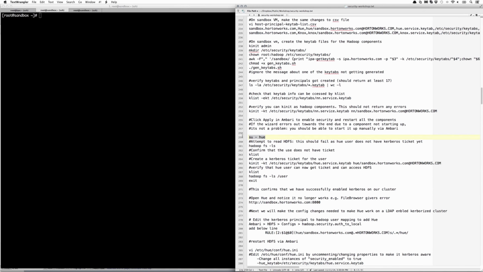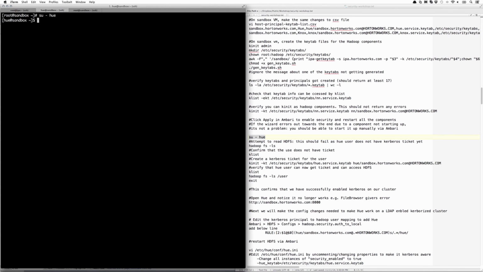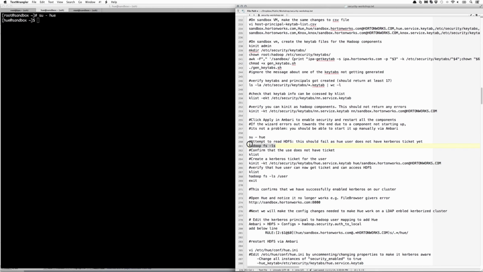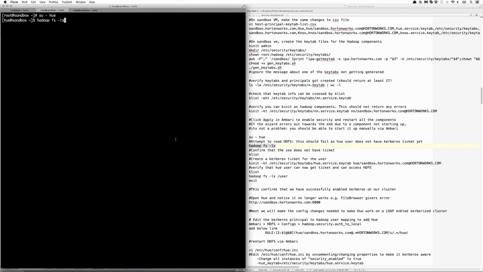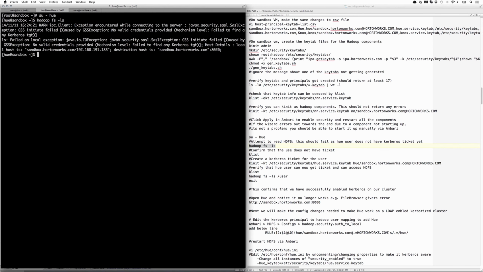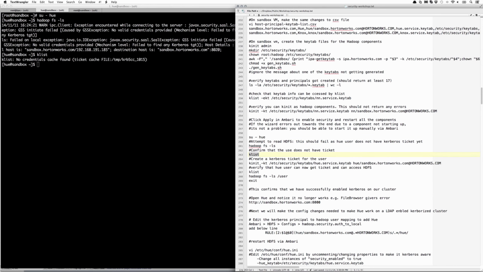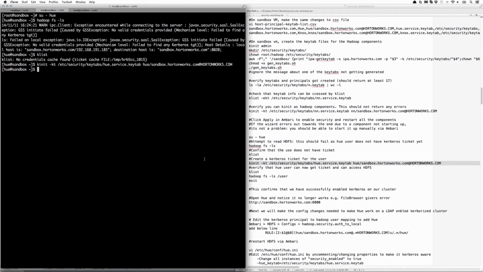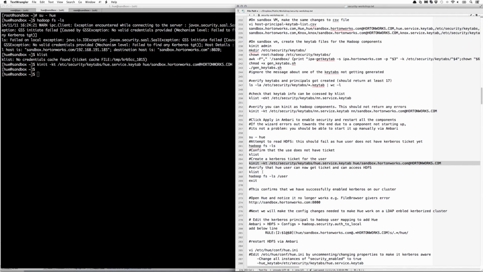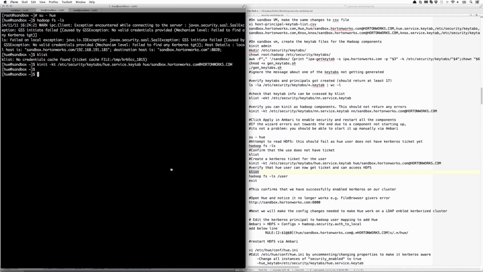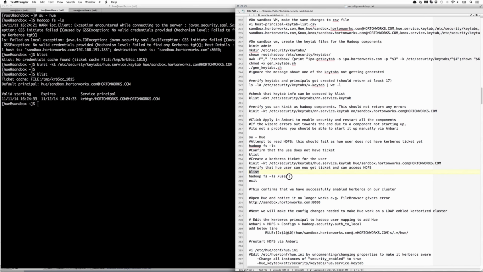If we go ahead and su to Hue user and try to read HDFS, we get an error saying that the user doesn't have a ticket. Okay, let's go ahead and do a klist to confirm that, and then do a kinit for Hue using the keytab that we just created. That worked fine. Once you do a klist, now we confirm that Hue has a ticket now.